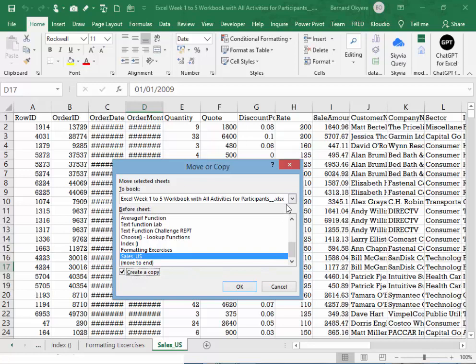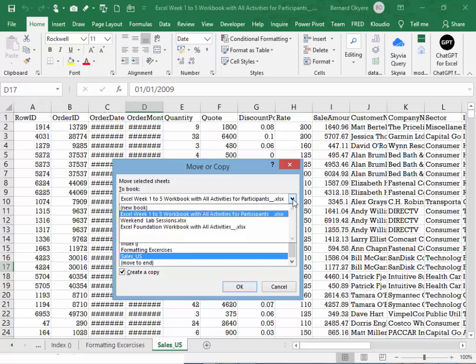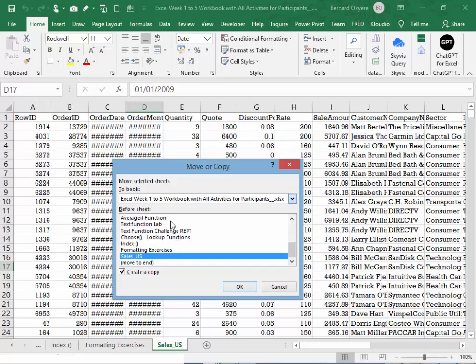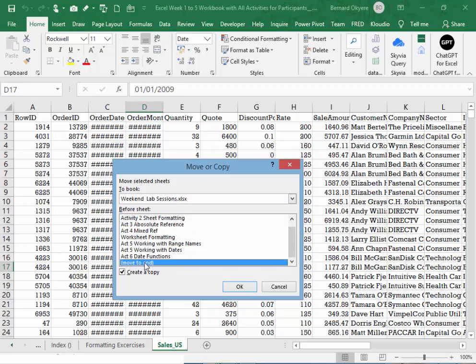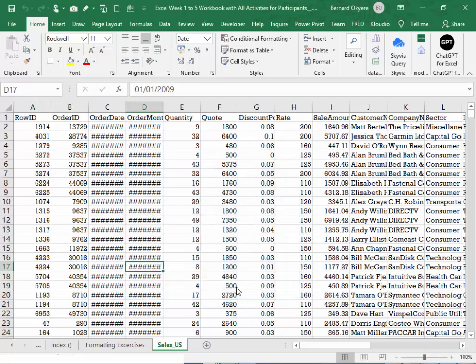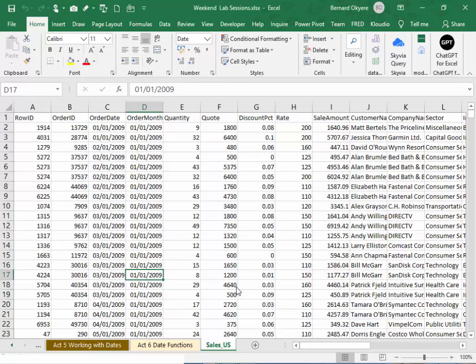Then move to the top where you have To book, click on the chevron down arrow, then choose weekend lab sessions. That's the workbook we used last week. Then scroll down to the before sheet section and select move to end. Then click on OK. That will duplicate that worksheet into your activity workbook.